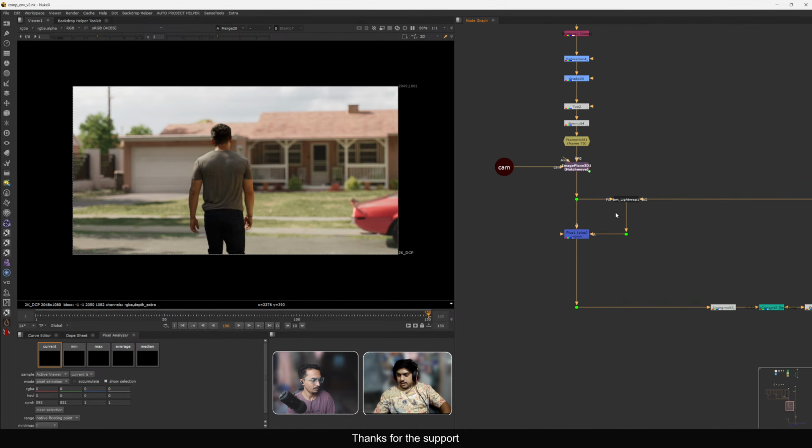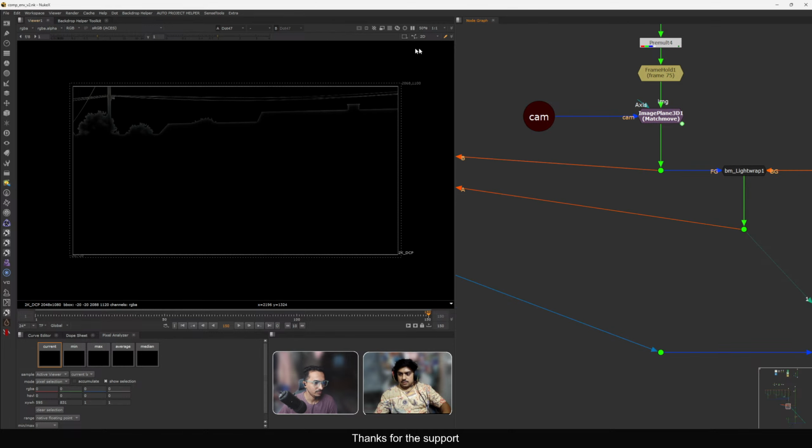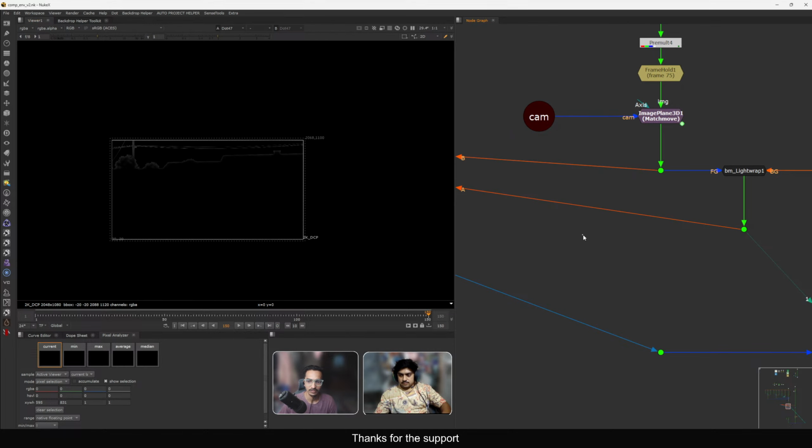Now, did you add light wrap? You already added. One second, I just need to minimize this. Wait, I need to minimize this panel. Yeah, sorry. Continue.